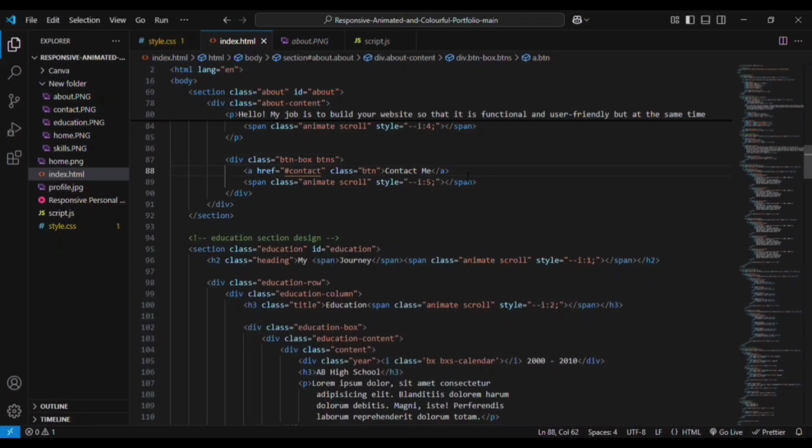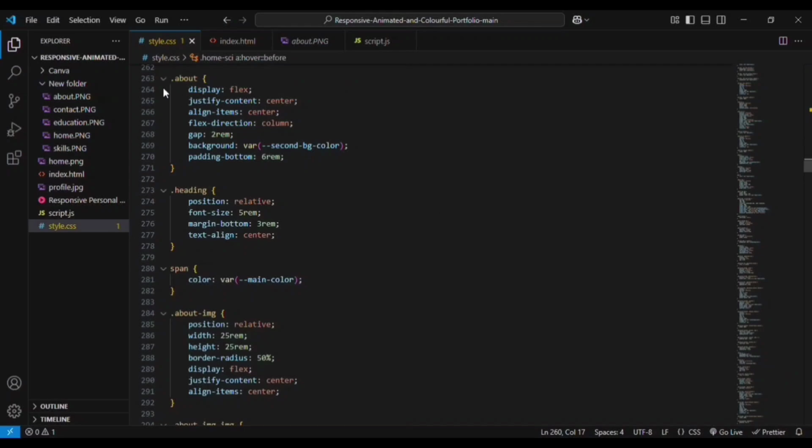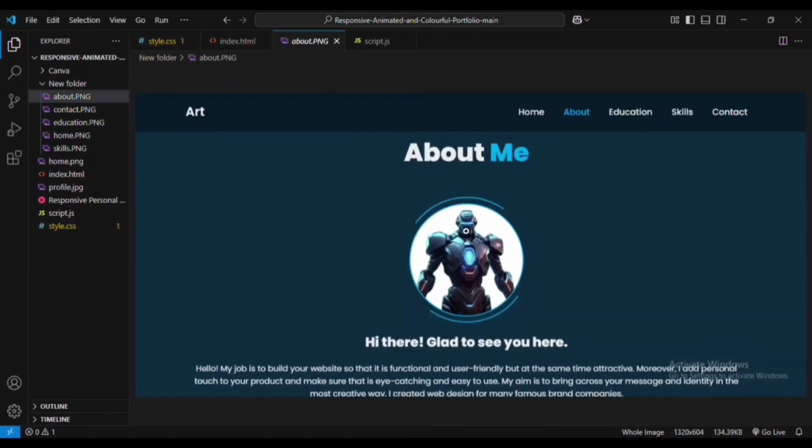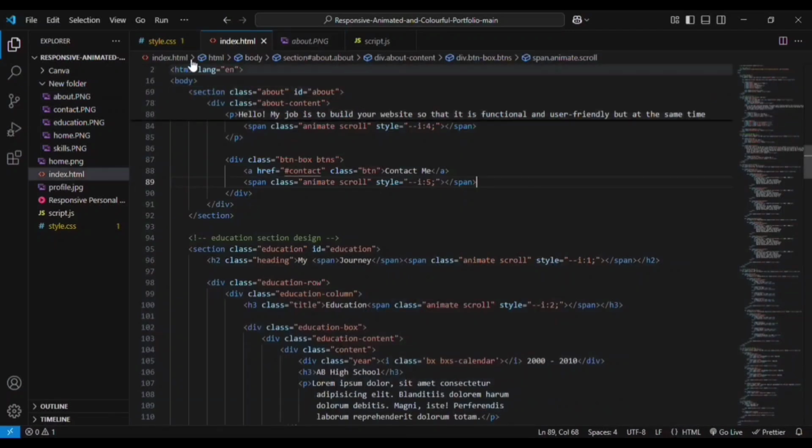Here I am using an anchor tag for the contact me button and the animation scroll that we have already seen. So now let's go to the CSS along with it. Here you can see I'm adding display flex, justify content is center, so everything is aligned exactly in the center, and the flex direction is column, right? So everything is aligned exactly in the center, in the column direction, that is one after the other.